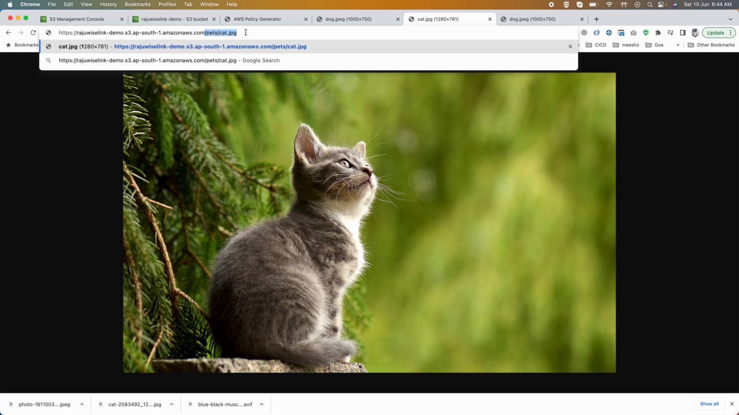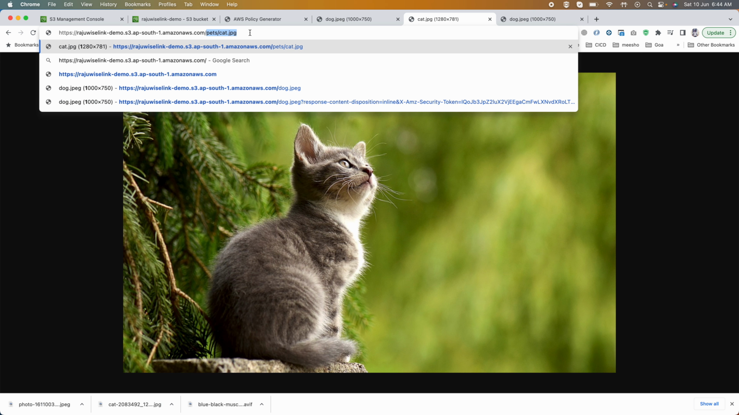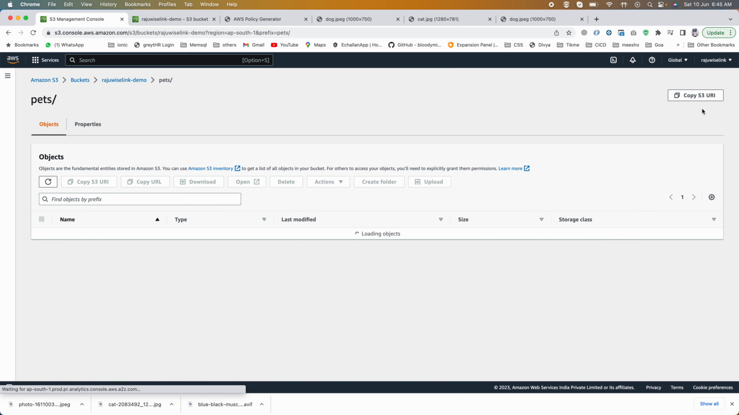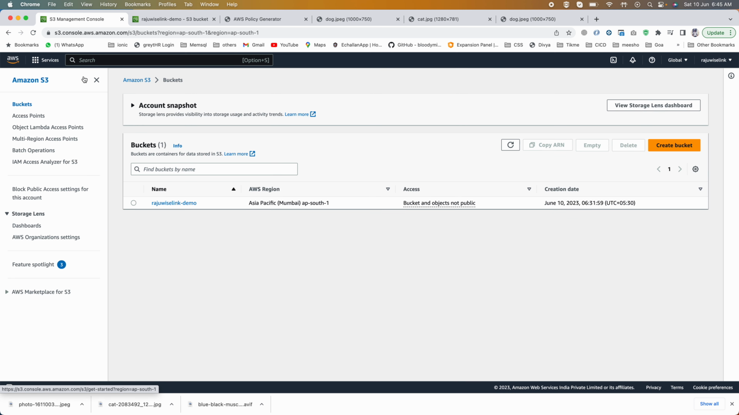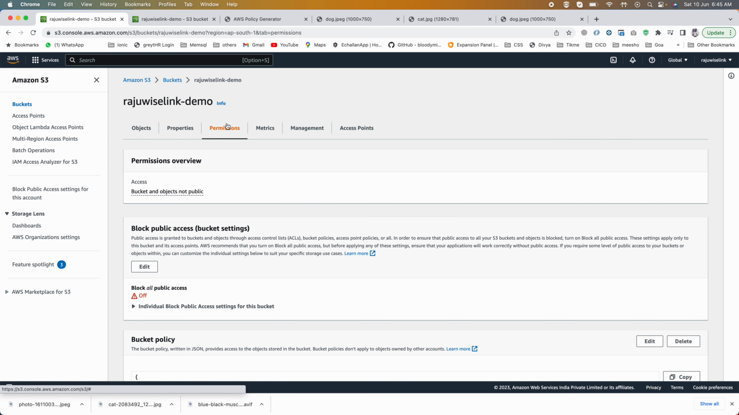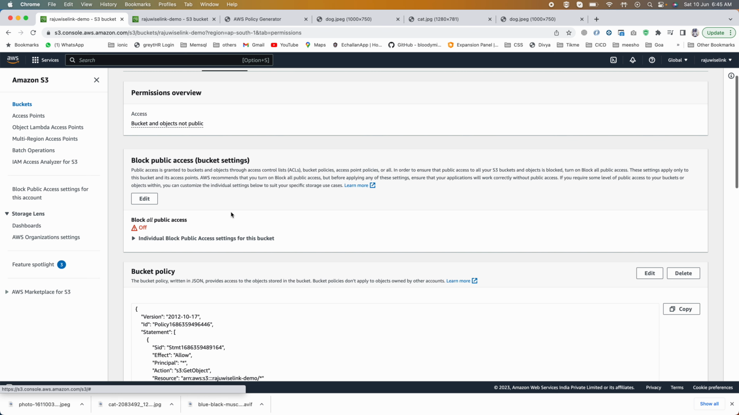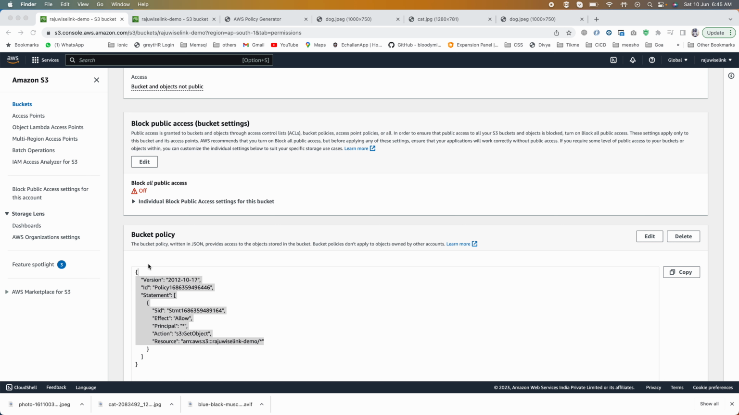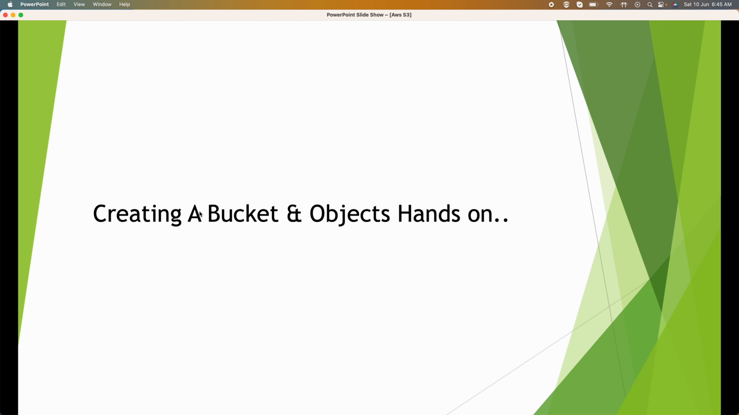So whatever files or objects are uploaded in AWS S3 will get this access. As we have defined a policy to allow all the objects in the S3 bucket to be public, all the objects will become public. So that is about S3 buckets and bucket policies. That is how we create S3 buckets and S3 policies.